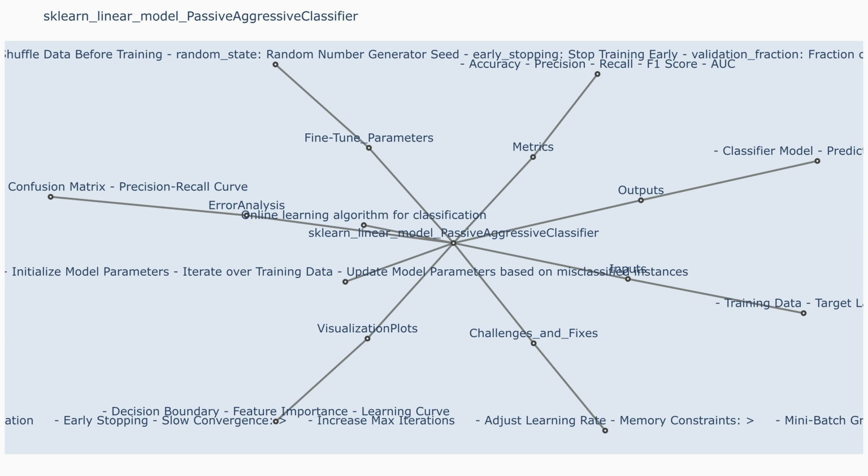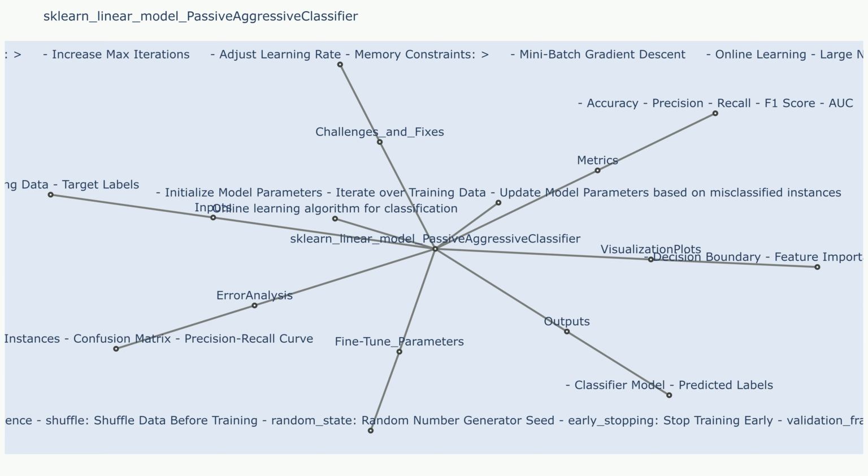sklearn, linear model, passive-aggressive classifier. Description. The passive-aggressive classifier is a linear model that uses an online learning algorithm to iteratively update its weights based on the misclassified instances. It's particularly suitable for large datasets where the data arrives in batches or sequentially.